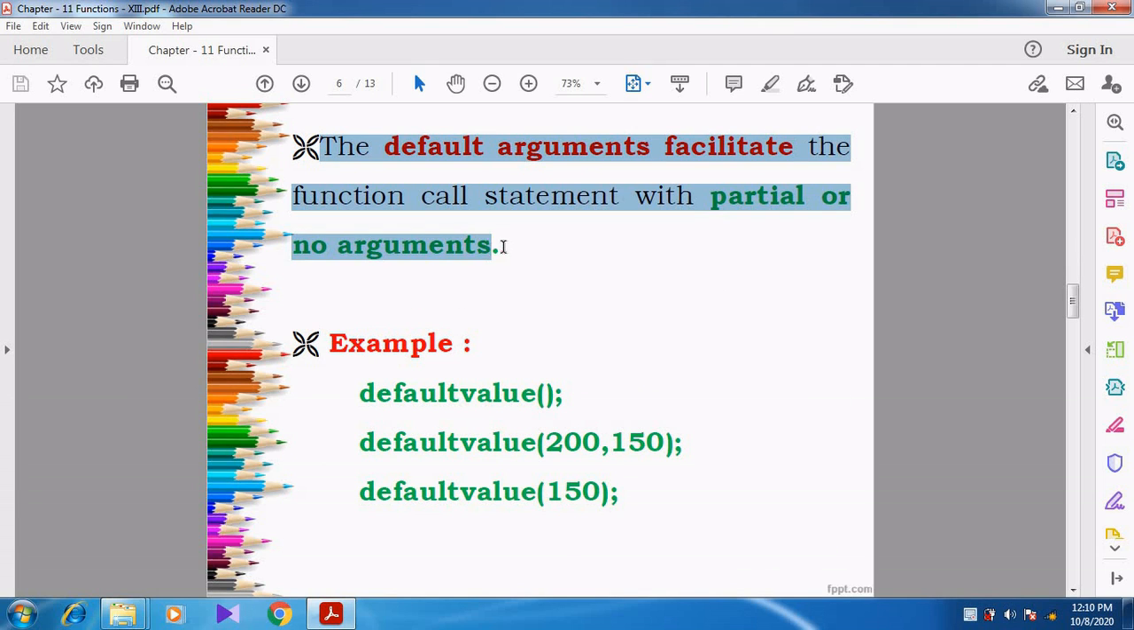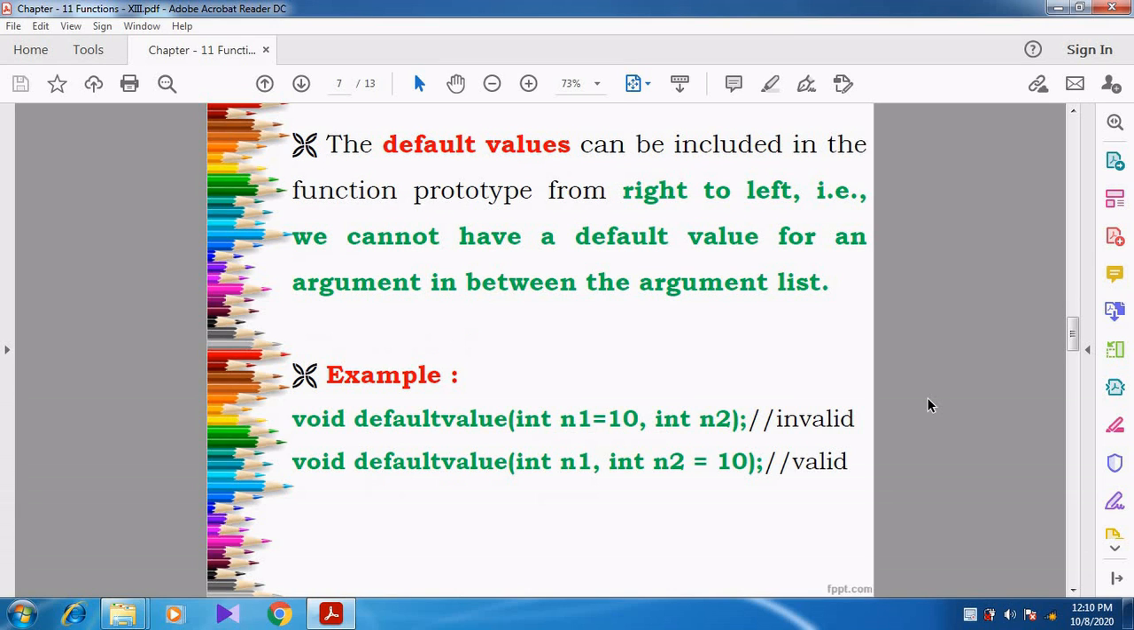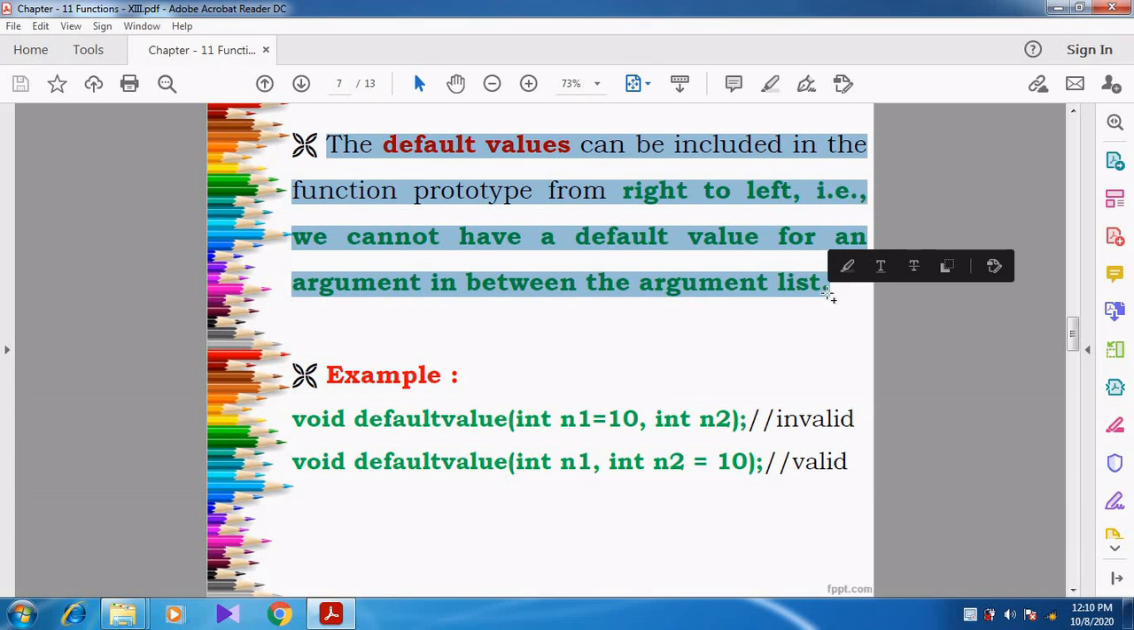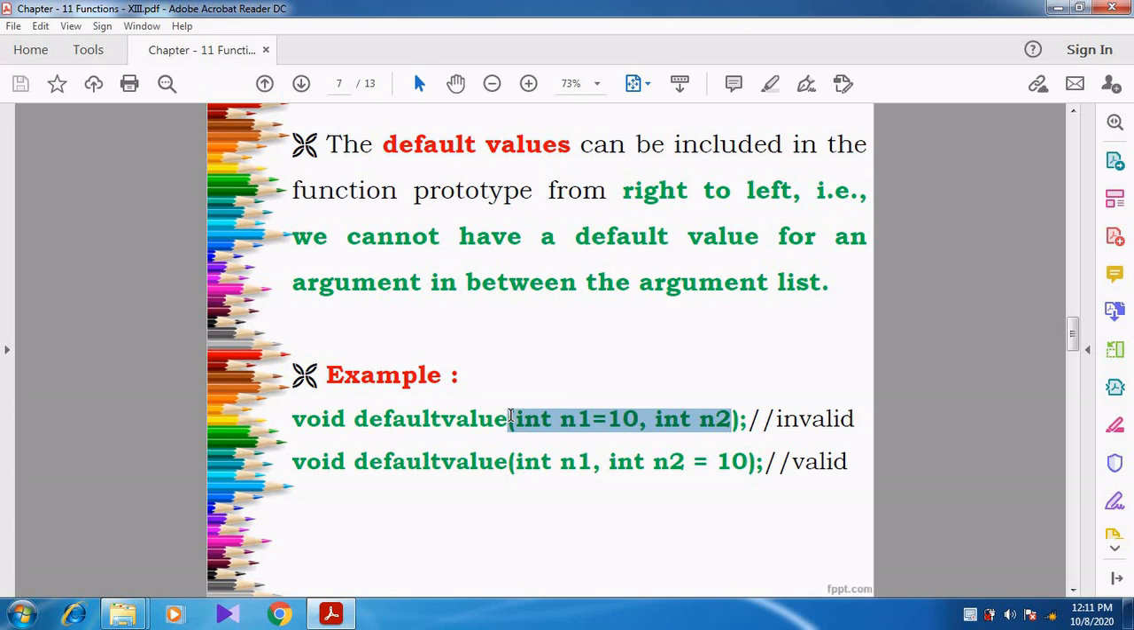So that is what they are saying here. The default arguments facilitate the function call statement with partial or no arguments. Now you see here, the default values can be included in the function prototype from right to left. That is, we cannot have a default value for an argument in between the argument list. So we want to give the default value from the right side parameters to the left side parameters. You should not give the default value in between.